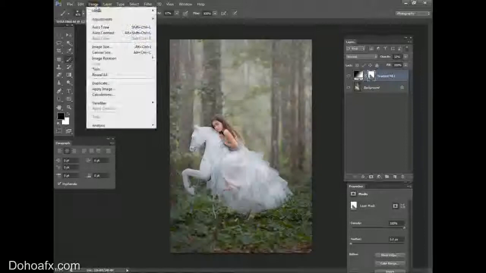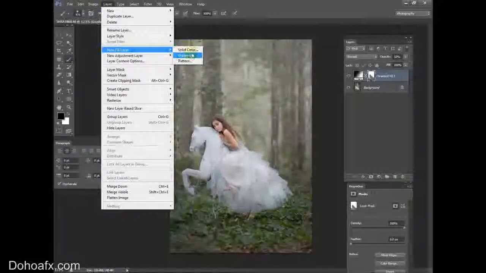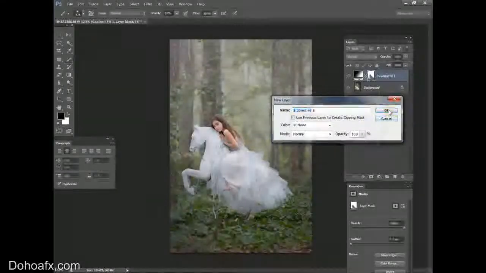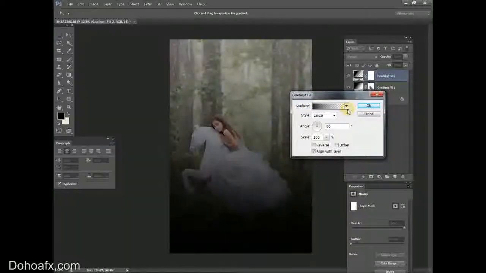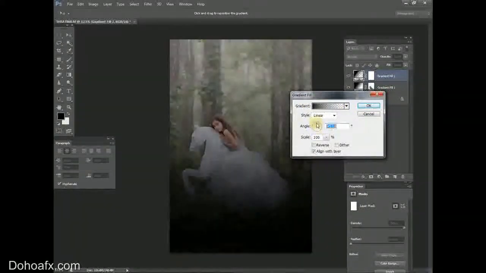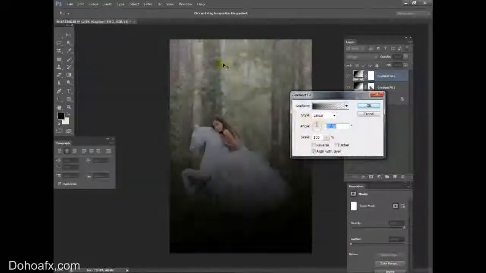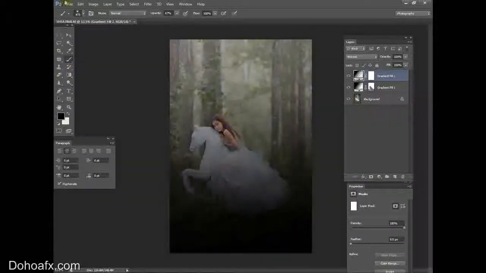Alright, so now I'm going to go in and do another fill layer. New fill layer, gradient. Okay, and this time I'm going to keep it with the black to clear. Now you can also change the angle, but I don't want to change it. I'd like to keep it as it was, so that it's light at the top, dark at the bottom, and I'm going to press OK on that. Now again, what I want to do is click on the mask, and with a black brush I want to erase off on her.